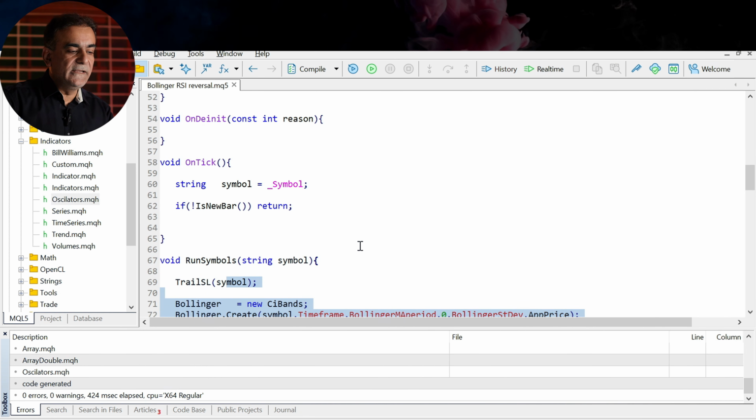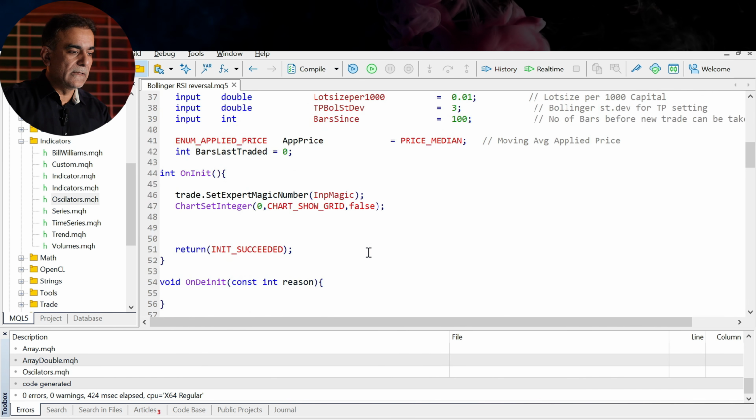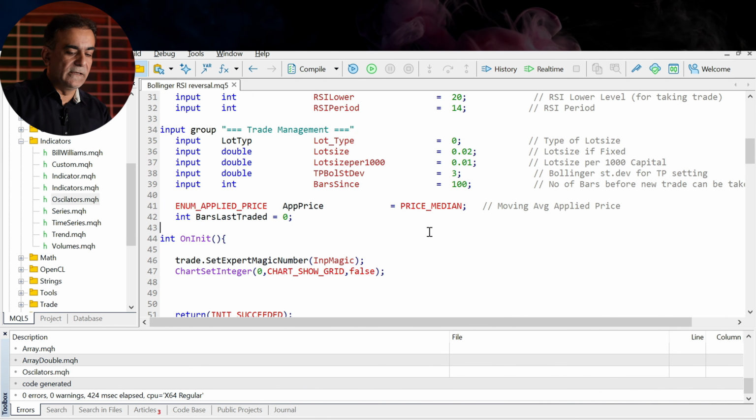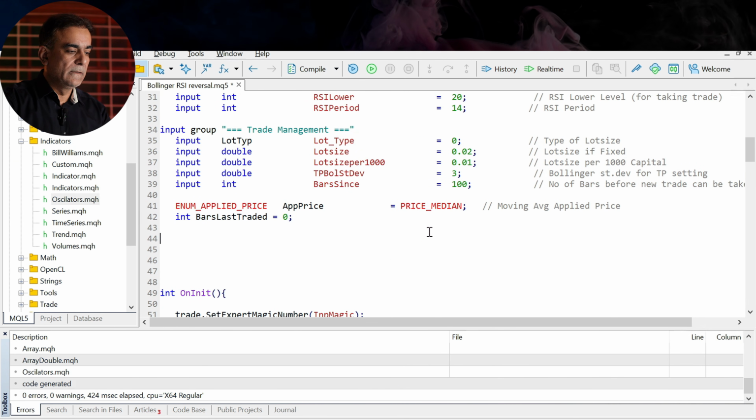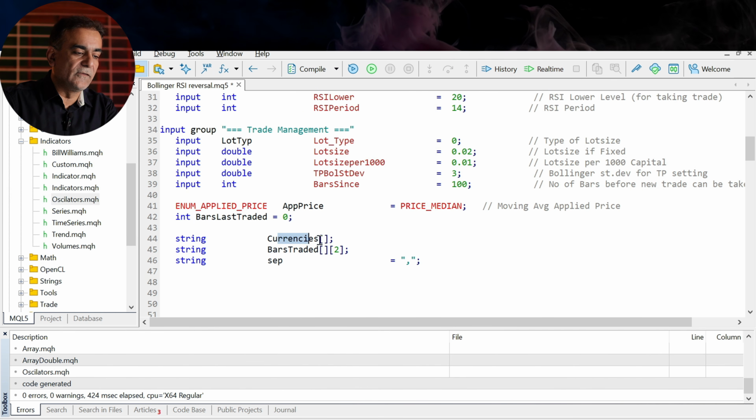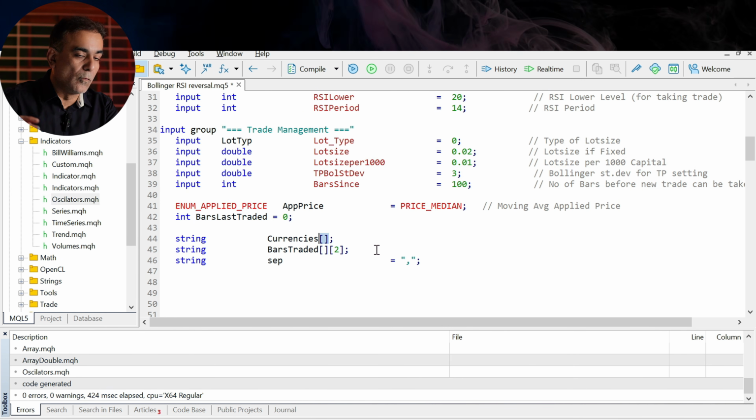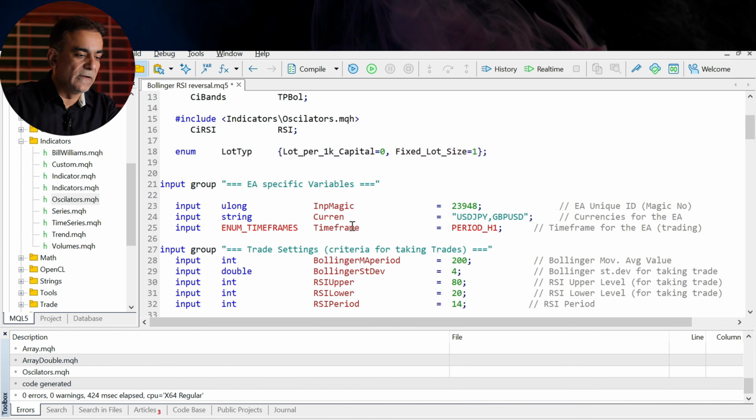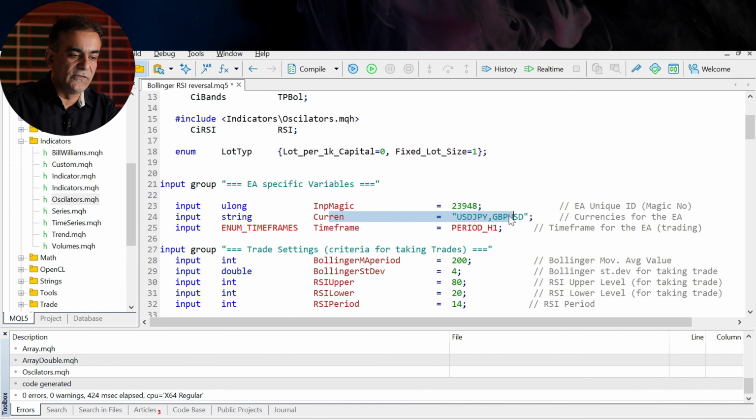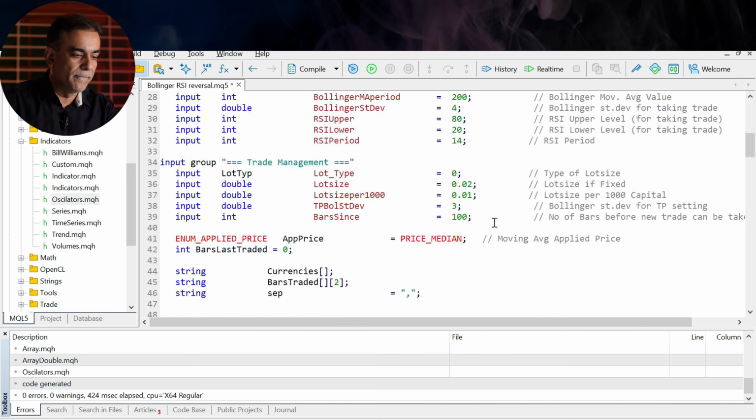Now I'm going to need 3 different variables for that, and I'm going to create these 3 variables here at the bottom. The first variable that I'm going to create is currencies, which is going to be an array. An array is a variable that can store more than one value, because that's where we're going to assign the values of these currencies, and it's going to be more than one.